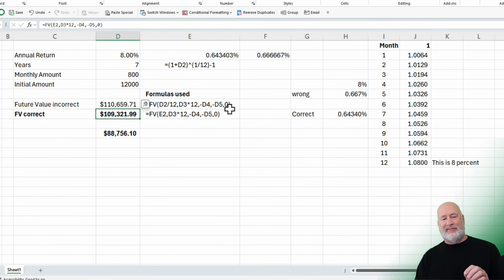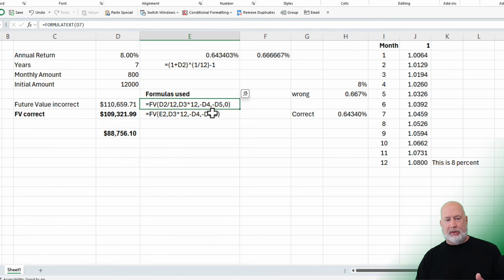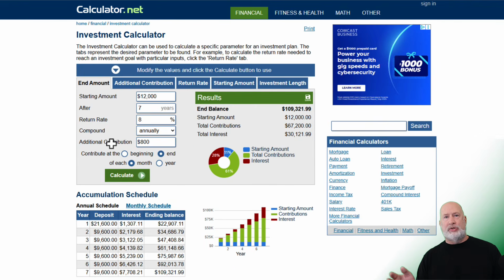Back in Excel, I did have to tweak the function a second, just so you know. I had D5 and it still needs to be negative D5. So these two are both negatives. I tweaked both of these functions right here. Now they're correct, and there's 109,321.99. So a perfect match right there. That is the correct way to do the future value function in Excel.